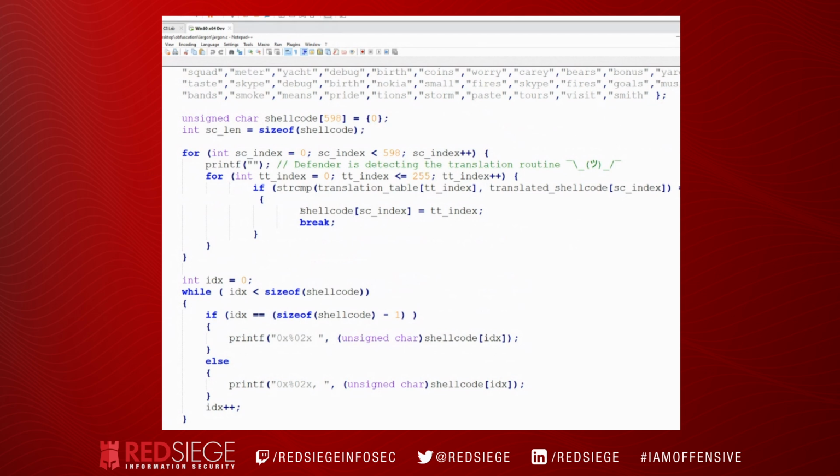So we're going to insert into our shellcode array at our current shellcode index, which, remember, in the first loop is going to be 0, and it's going to be equal to the index value that we're currently at for our translation table. Our index value is 252, so we're going to insert 252 into our shellcode array. And we're going to continue this process until we've looped through all of the bytes of the translated shellcode.